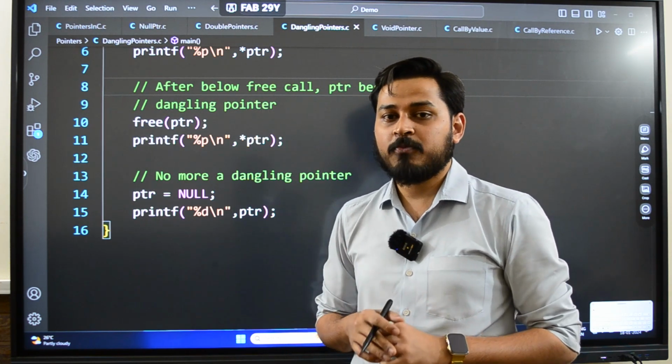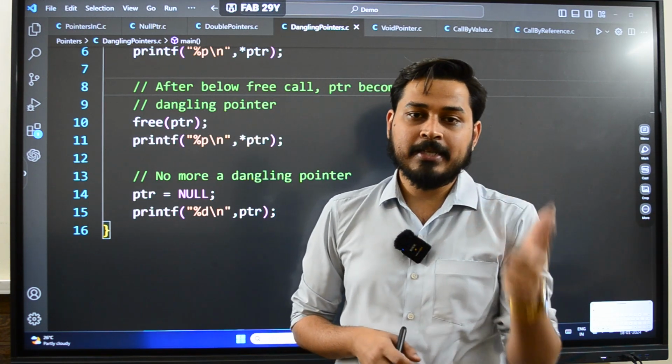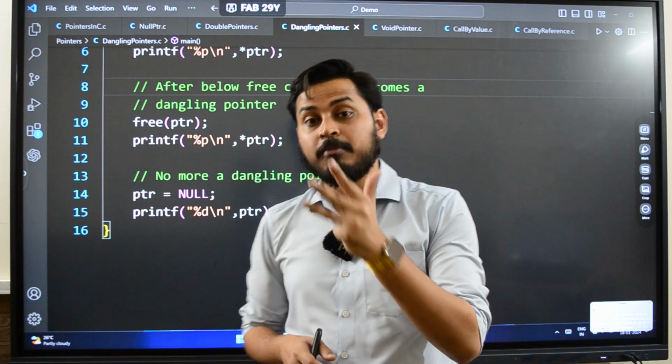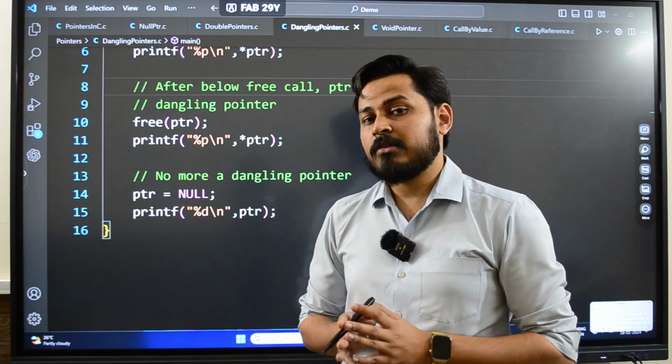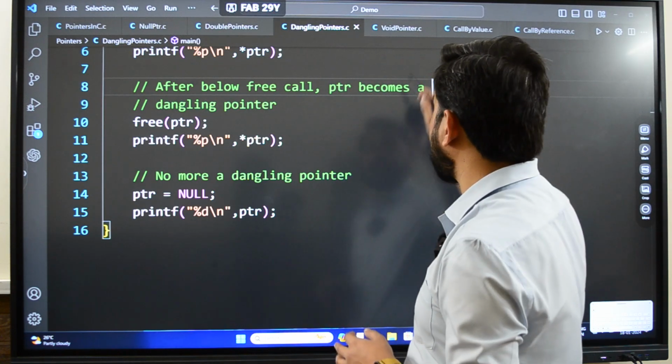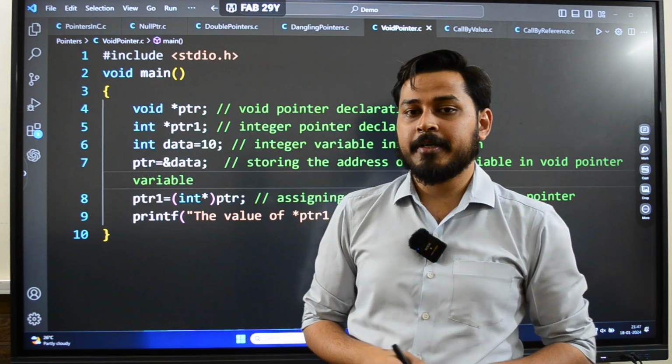This is the third type of pointer. The first one was wild pointer, the second was null pointer, the third is dangling pointer, and the fourth was double pointer. So there are 4 types of pointers which we have already covered. Now in this video, let us talk about the last type of pointer, and that is the void type of pointer.